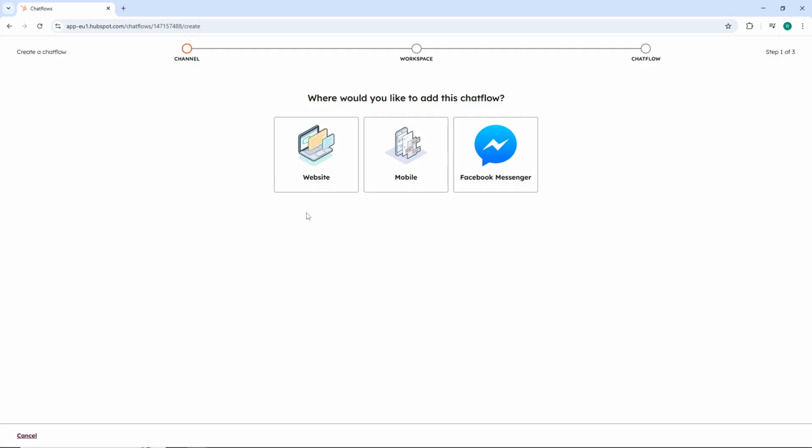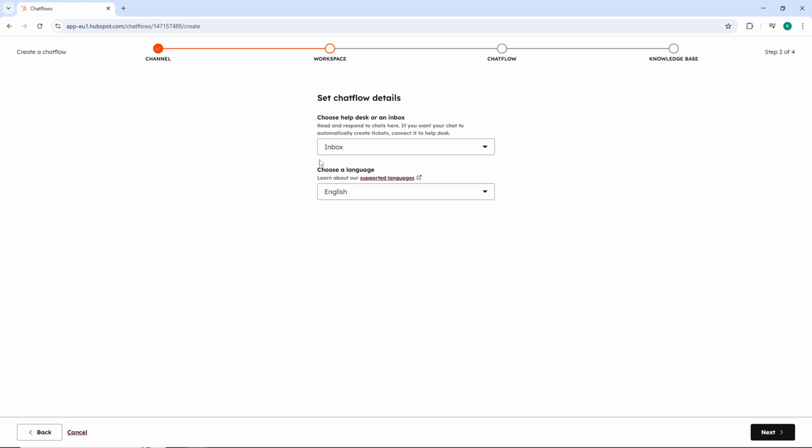Next, you'll be asked to select where you want to add the chat flow. Since we're setting this up for your website, choose the website option and click Next. This ensures the chat widget will appear on your web pages rather than on mobile apps or social media.